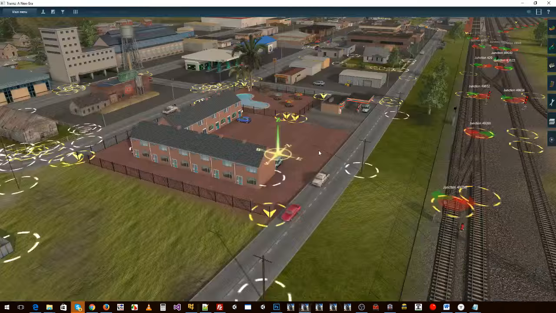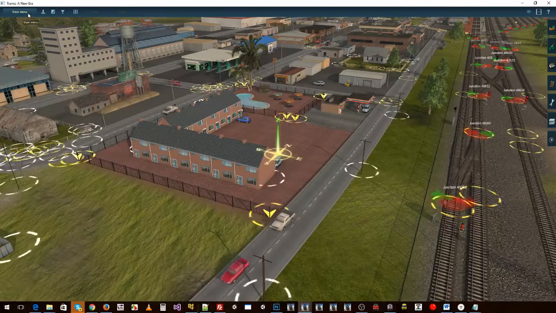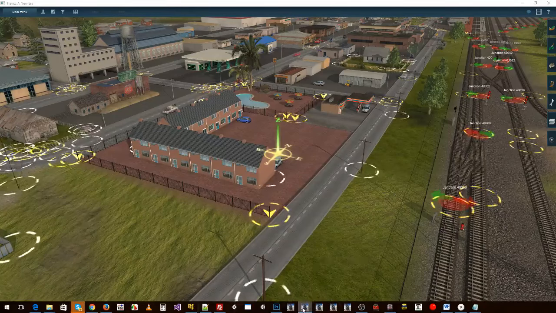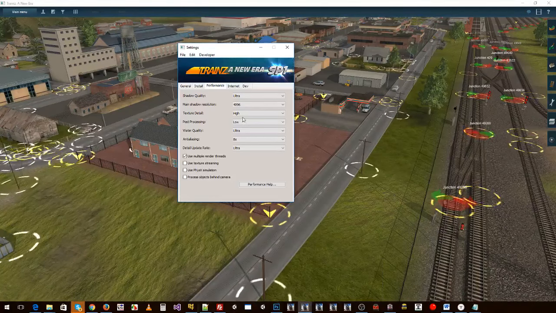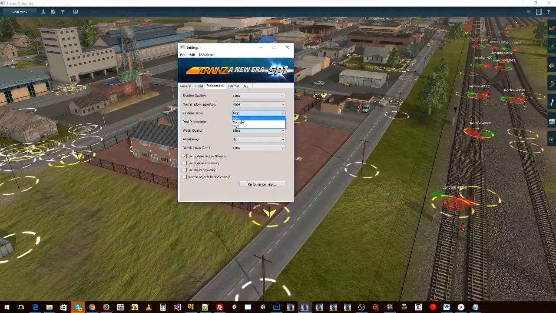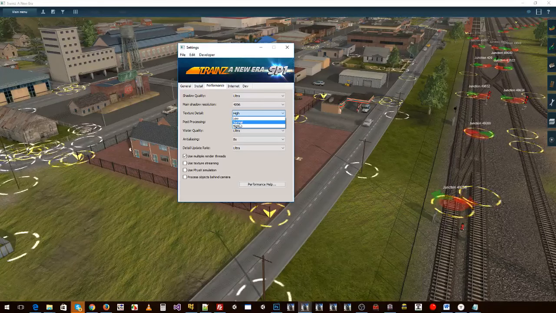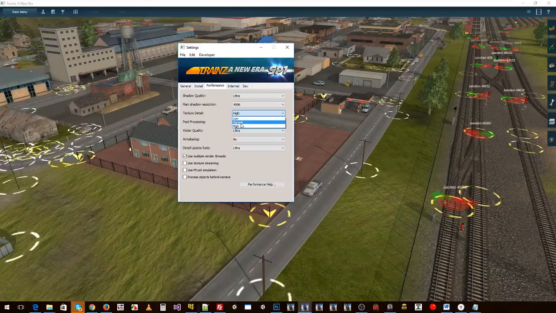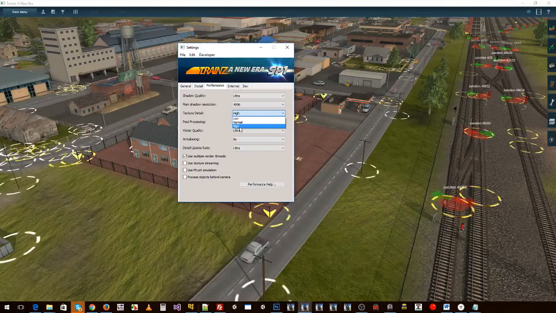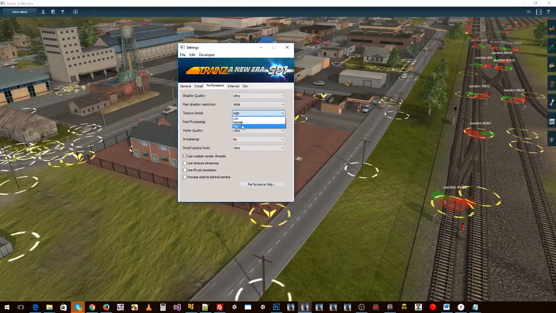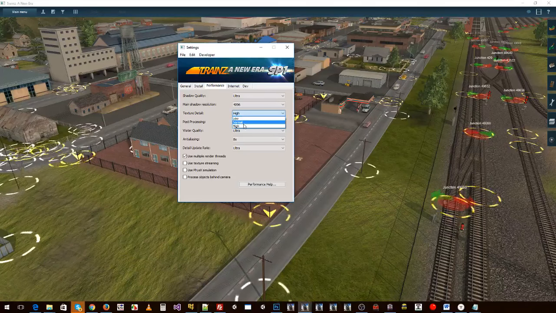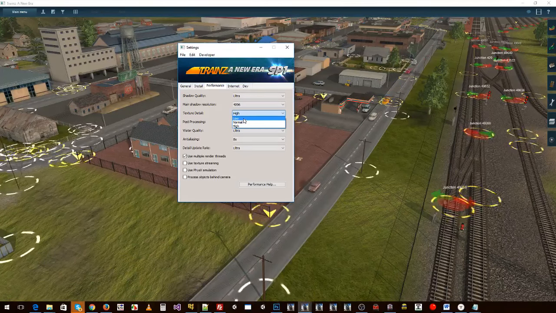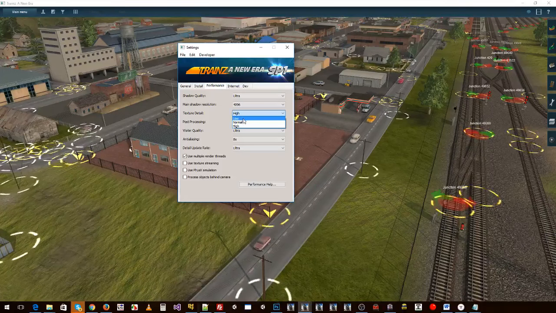So texture detail only loads in the texture at a certain resolution depending on what you set it to: 1024 by 1024 textures only for low, 2048 by 2048 for normal, and 4096 for high. Depending on what you set it to, that'll increase or decrease the amount of RAM being used for loading in each of the routes and their assets.